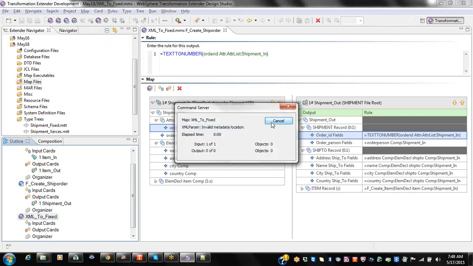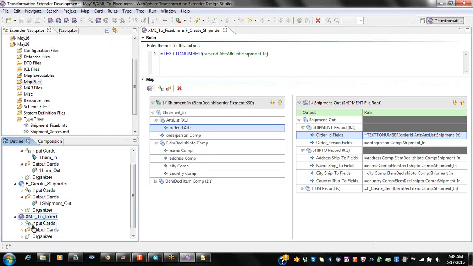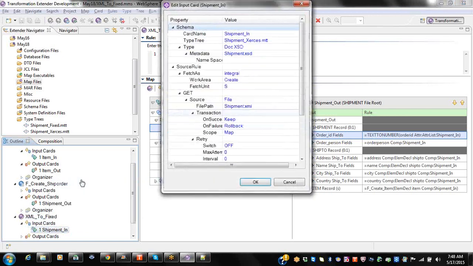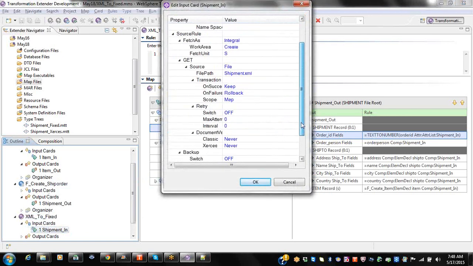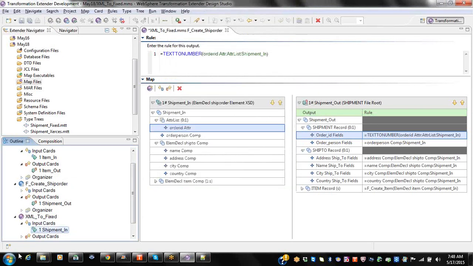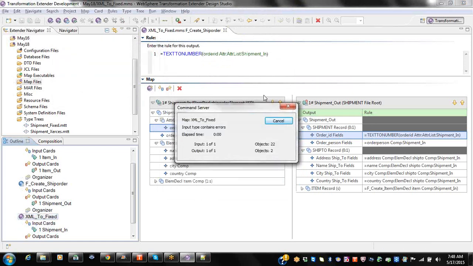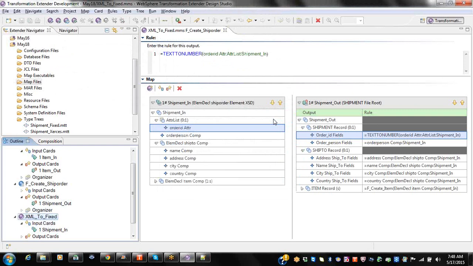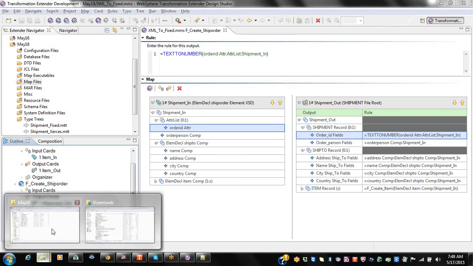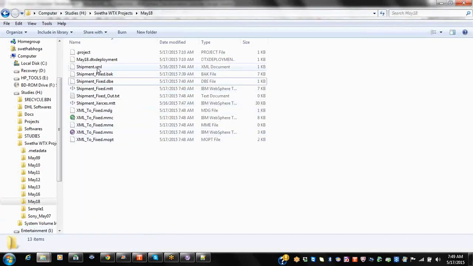It's showing invalid metadata location. If you get that error, what should you do? Invalid metadata location. For that you have to select the well formed expressor to provide for that invalid metadata error. Well formed metadata. Now it says input type contains errors. So let me open the Excel.